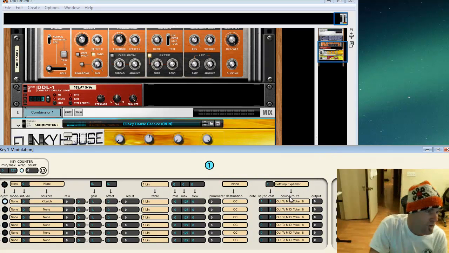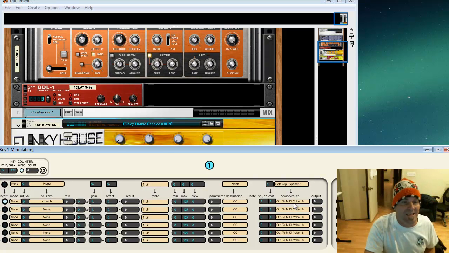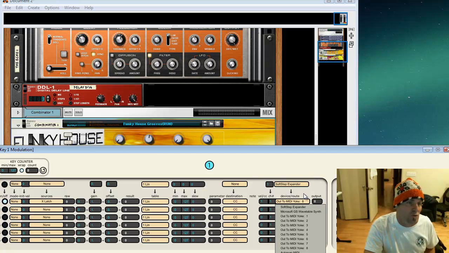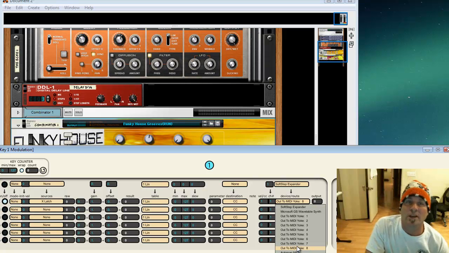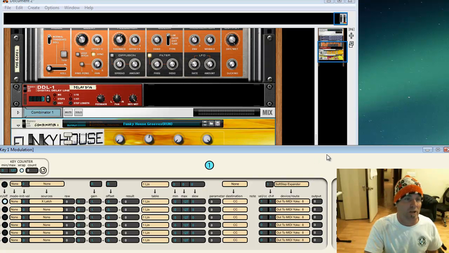An important thing to see here is that you need to route your device to MIDI Yoke 8. When you come into this and you've got a blank template, you're going to see Softstep Expander is pre-selected. You want to change that to one of your MIDI Yoke channels. I actually use MIDI Yoke for some other stuff, so 8 was a free channel. Whatever you pick in here, if you didn't have anything on MIDI Yoke 7, it'll actually tell you if you're stepping on another device that's using it. But I've got this set to MIDI Yoke 8.